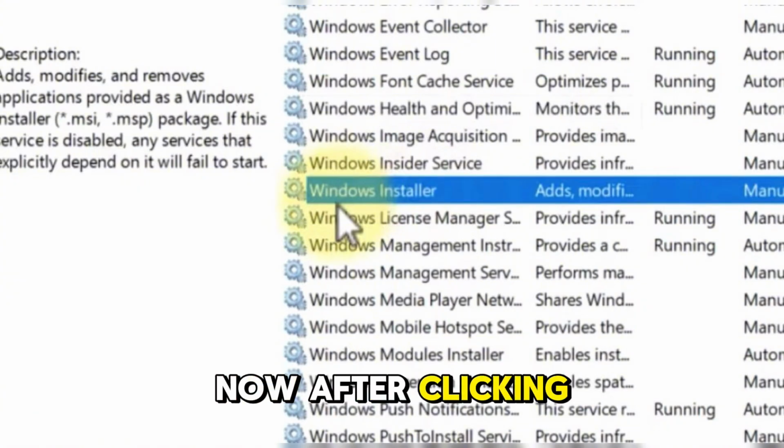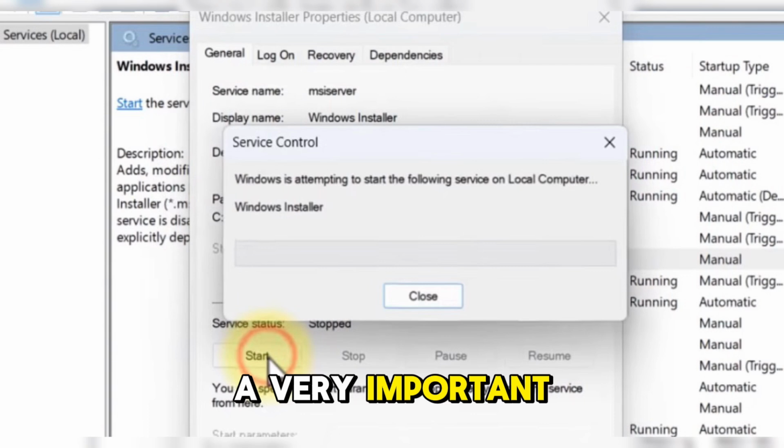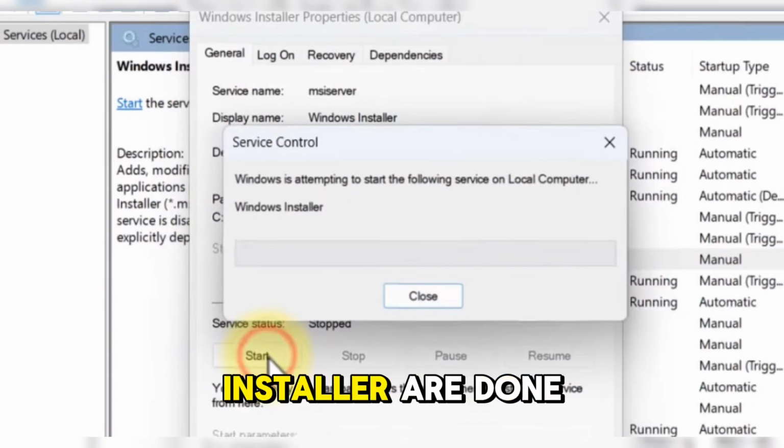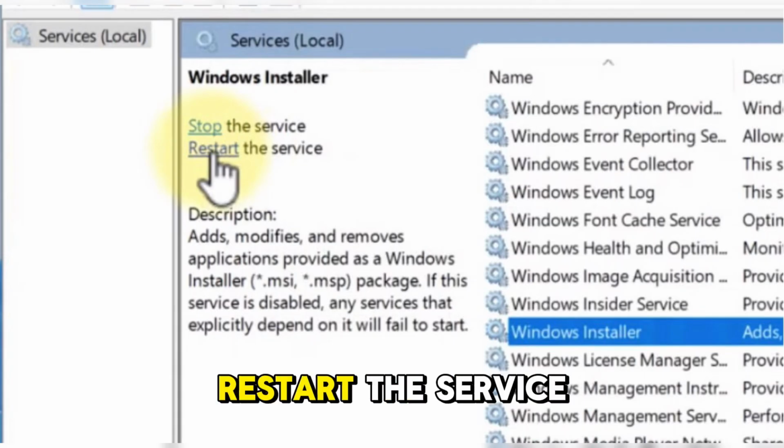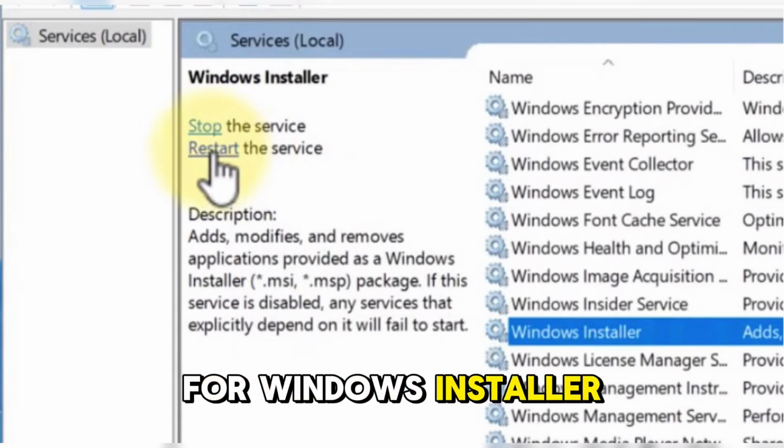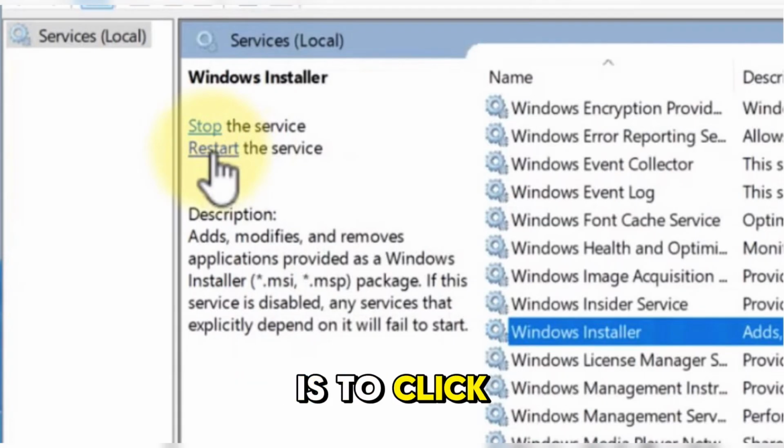Now, after clicking on that, this will be a very important step wherein you need to click on the start for the service status, and you have to wait until the Windows Installer is done finishing or updating. And then on the left side, you will see there restart the service for Windows Installer. So what you need to do is to click on that.